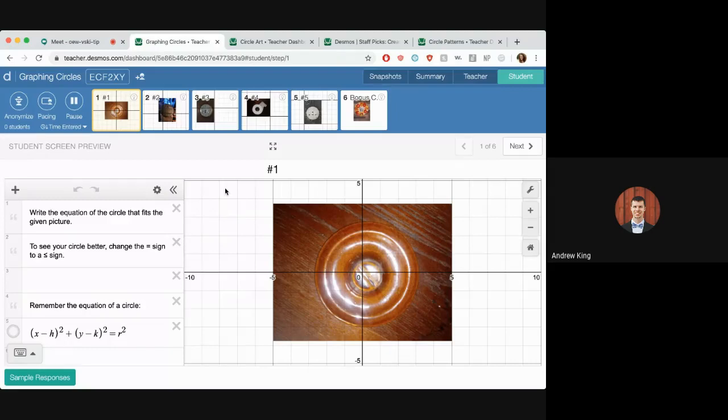Your equation of a circle grid. You have 3 Desmos activities to choose from for this level, and I want you to do 2 of them. You can do all 3 if you would like, but I just need you to do 2 of them.